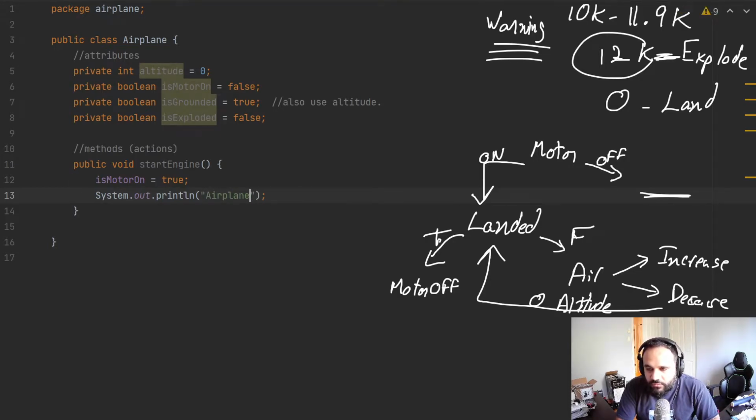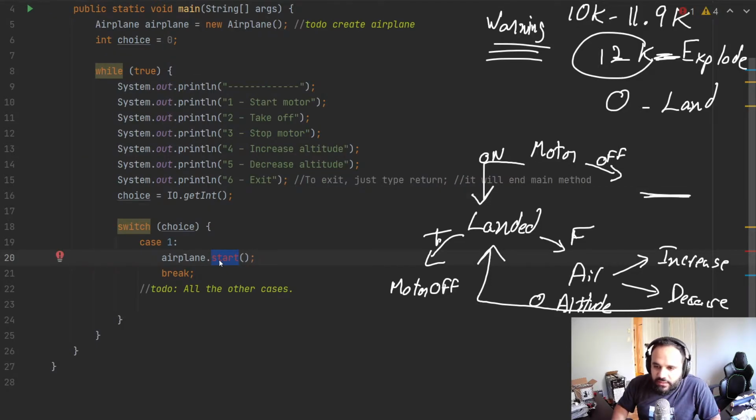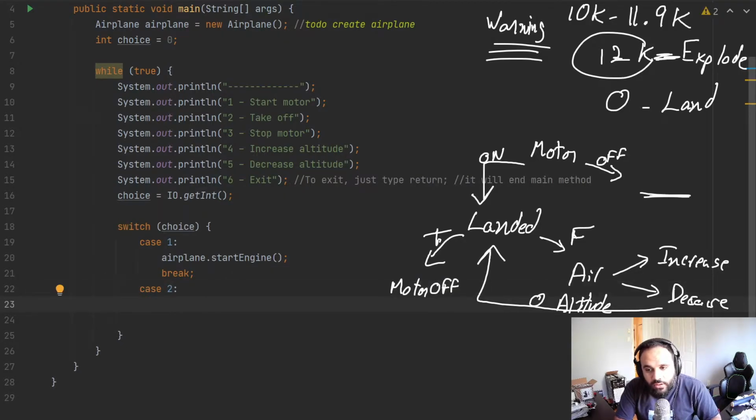Or let's make this a bit more fancy, right? So now the airplane engine has been started. What would happen? Well, we'll come back to that. So let's just go ahead and first of all, we're going to rename this to start engine. We're done with that. Case 2. We'll come back to our start engine.